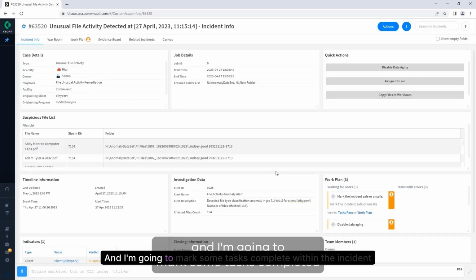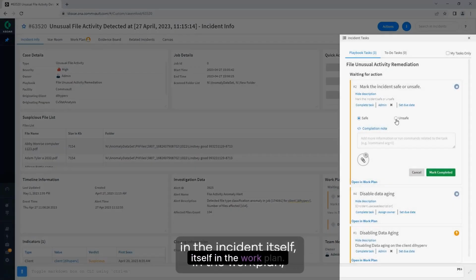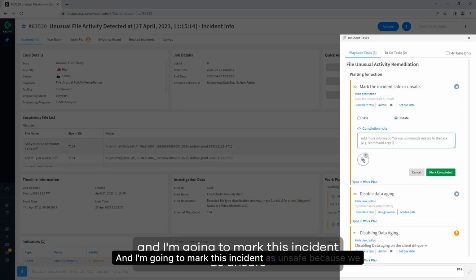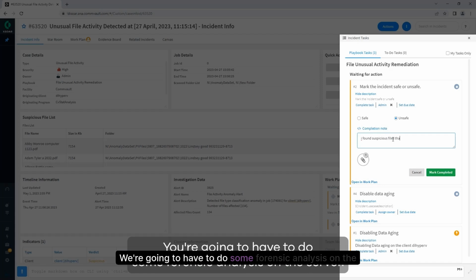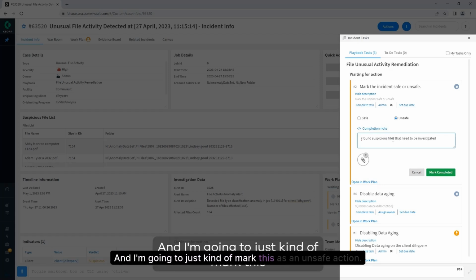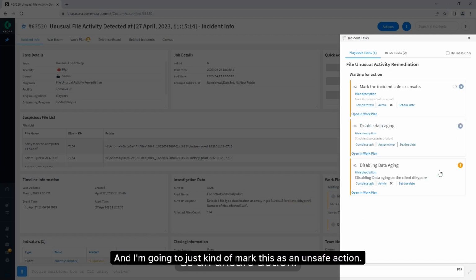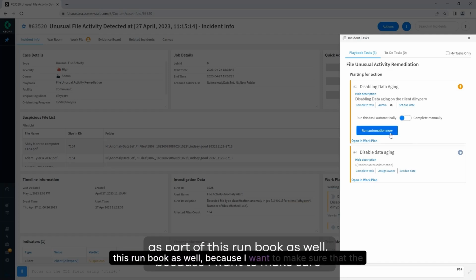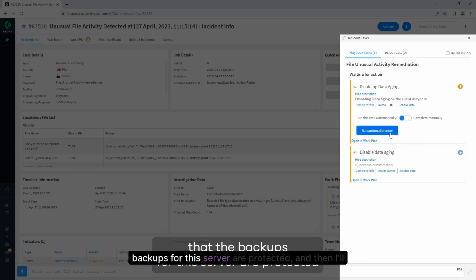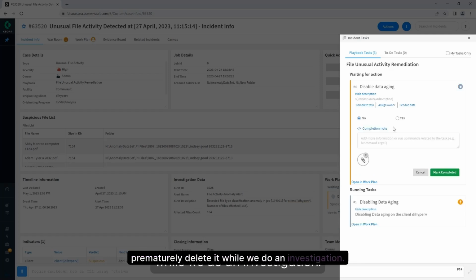And I'm going to mark some tasks complete within the incident itself in the work plan. And I'm going to mark this incident as unsafe because we found some suspicious files. We're going to have to do some forensic analysis on the server. And I'm going to disable data aging automatically as part of this runbook as well, because I want to make sure that the backups for this server are protected and they don't prematurely delete while we do an investigation.